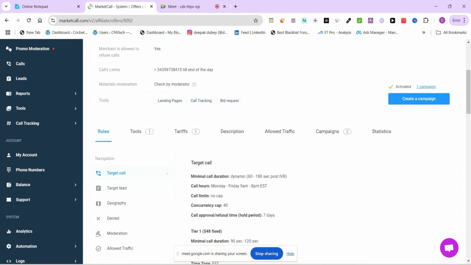The first thing is it mentions dynamic payout. The second thing it says here is 60 to 180 second post. That means that we will get payment only if our call lasts for 60 to 180 seconds. And if the call lasts for more than that, then only we will get payment. Otherwise, we won't get paid.